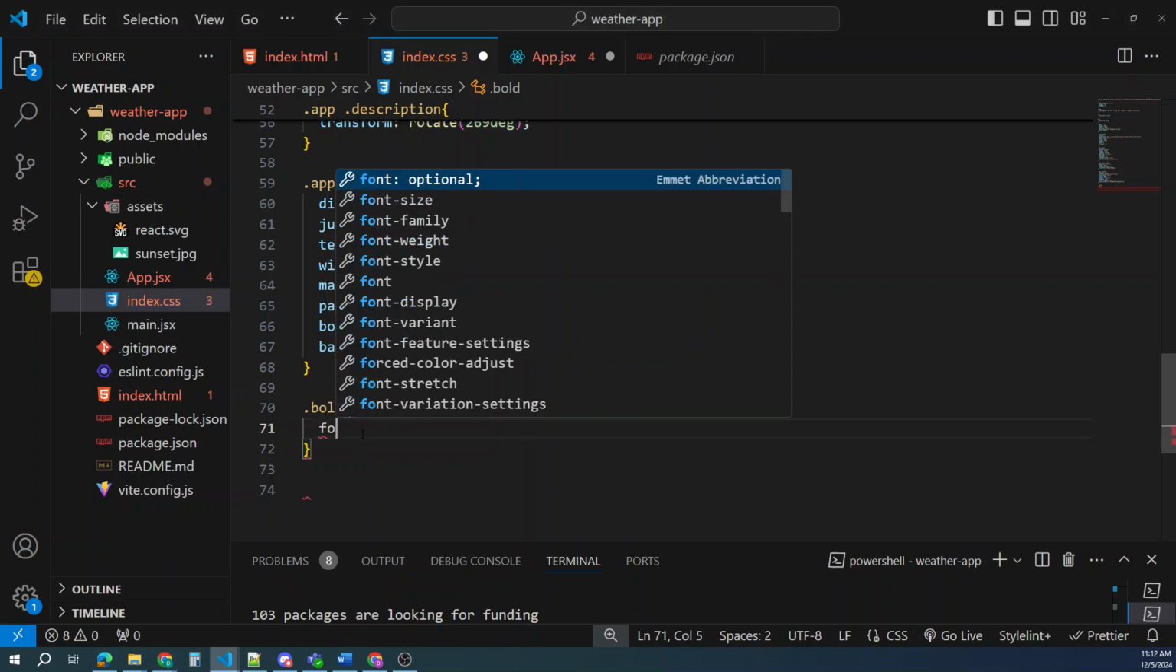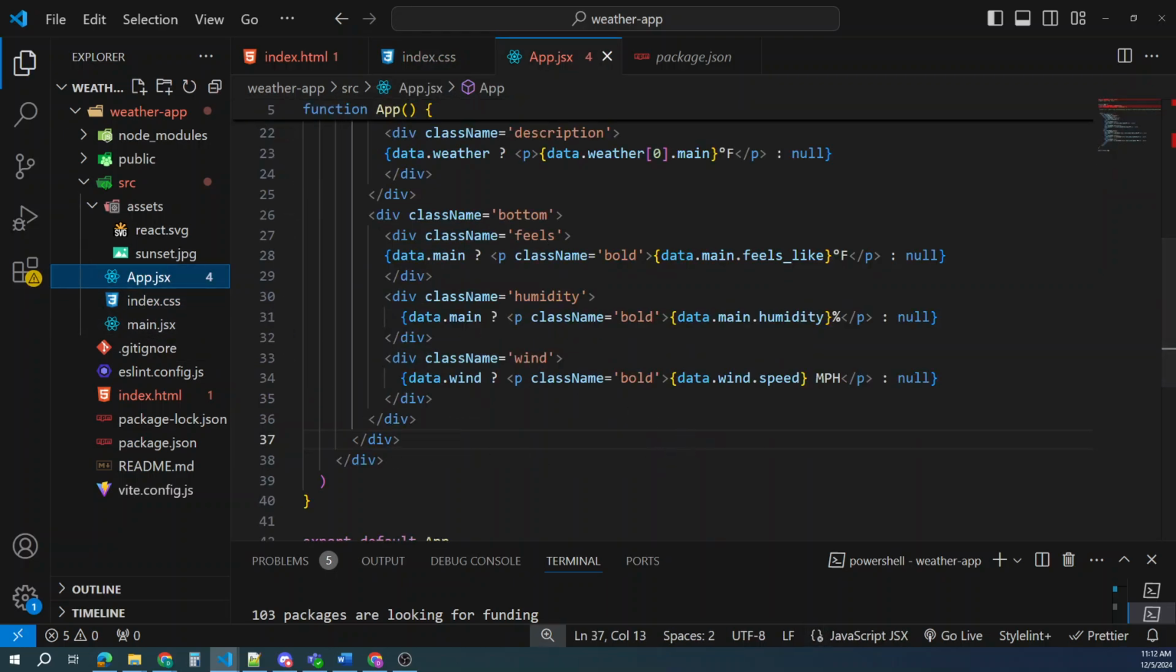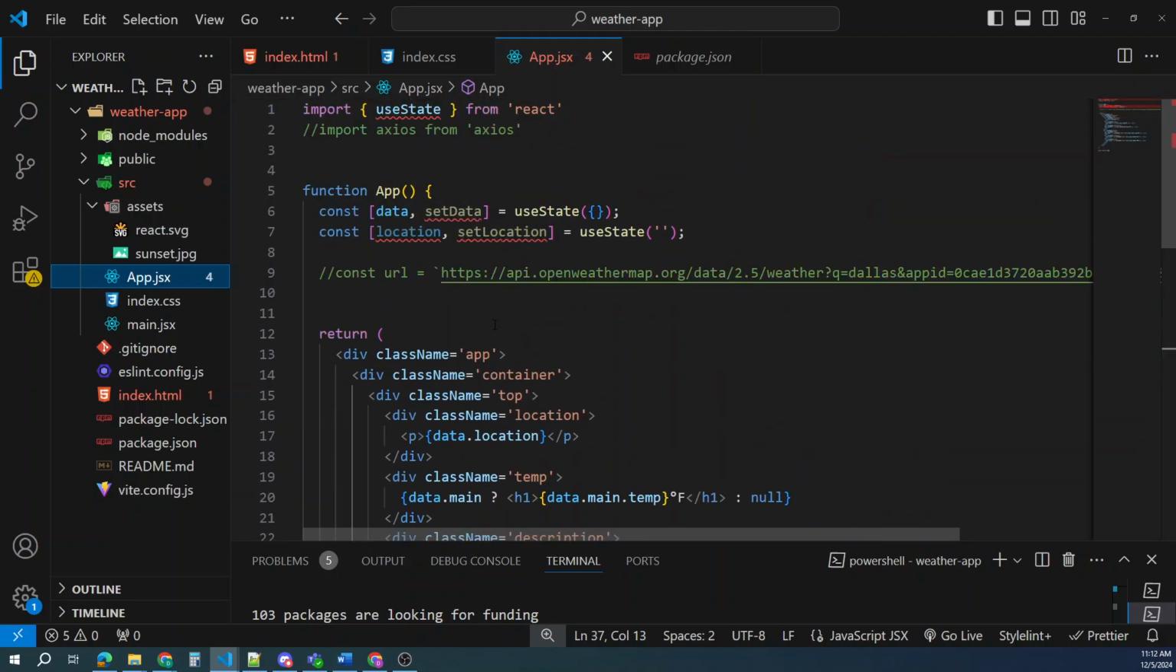And we'll just say font weight 700. So now that we have that, let's go ahead and set up our search box so we can get what we need to search.